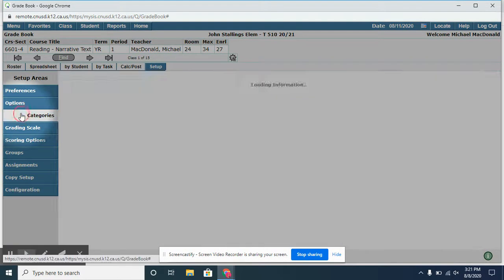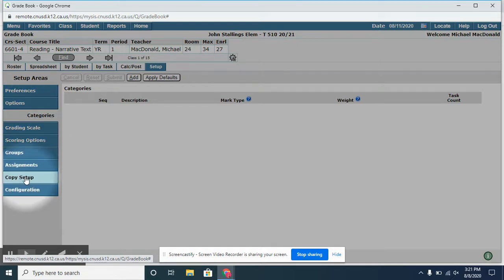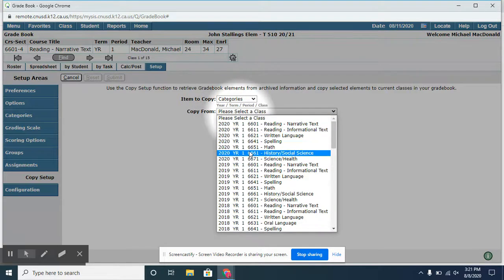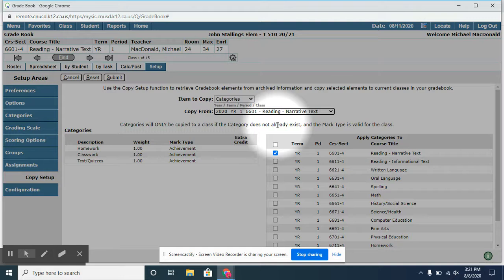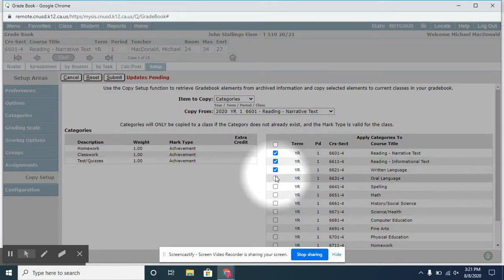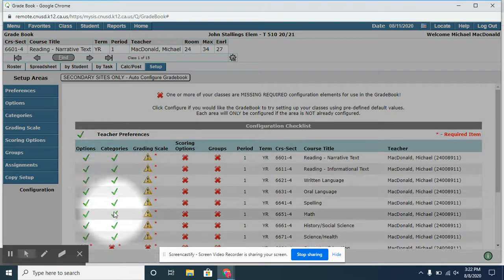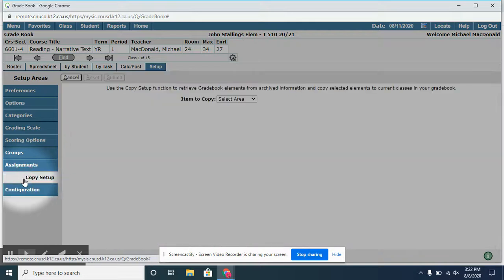So the next one is categories. So I want to copy categories. 2020, I want to go to narrative text, and I want to highlight all of the ones that I give a grade for. Submit, and then I want to go to configuration to check. I should have green checks. Don't worry about these yellows, I haven't set this up yet. Go back to copy setup.